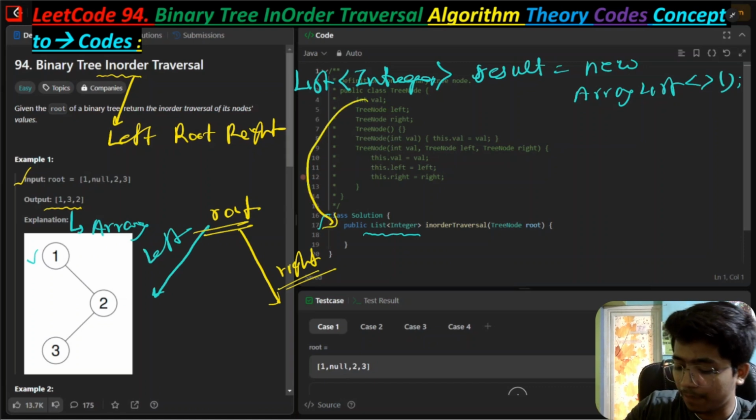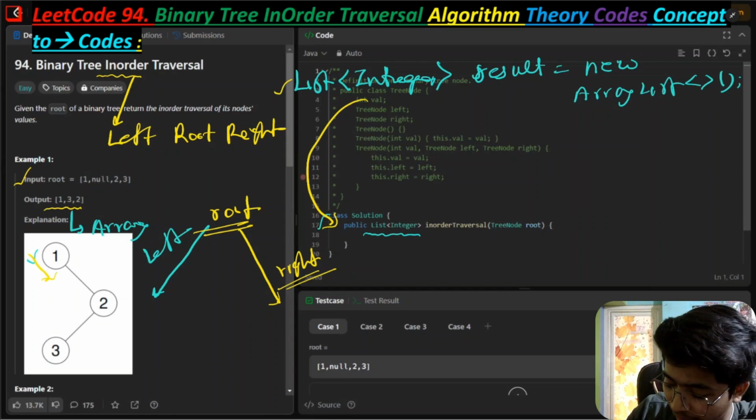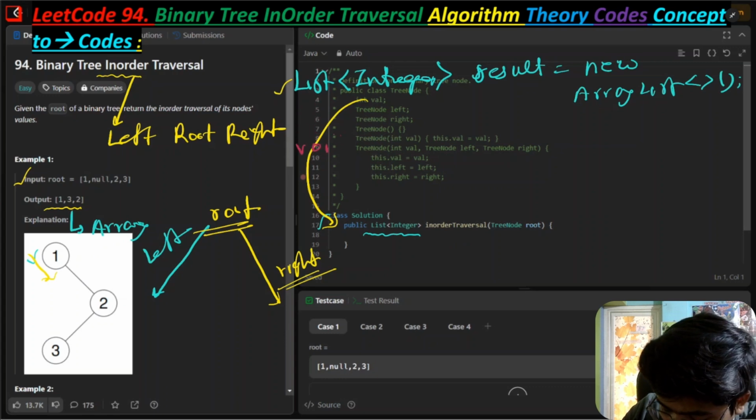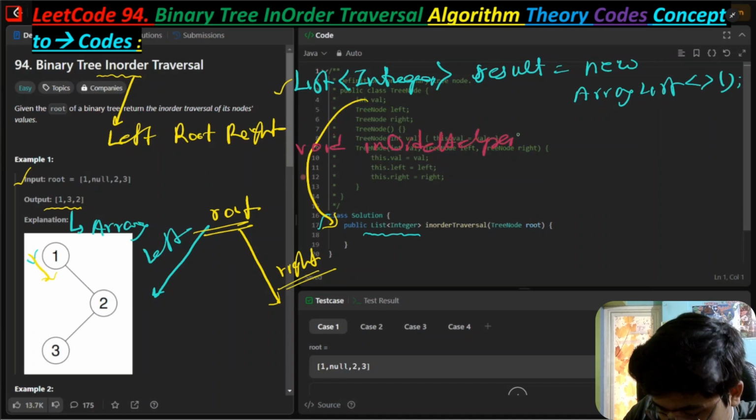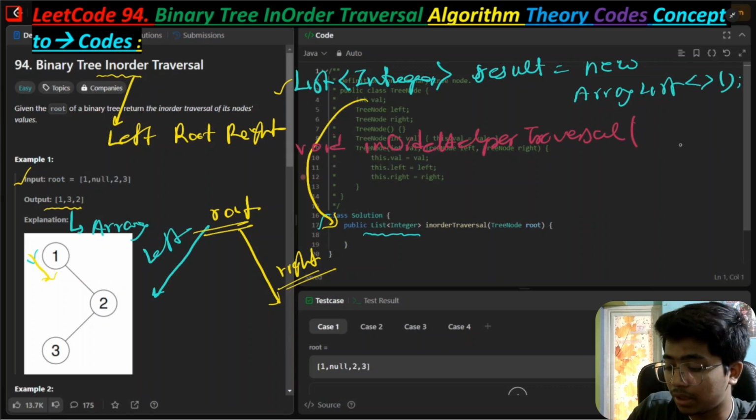After this line, we need to traverse the nodes, and for that we'll be creating another helper function. We'll be calling this function like this: void inorder helper traversal. You might be wondering why I actually declared a method for it.